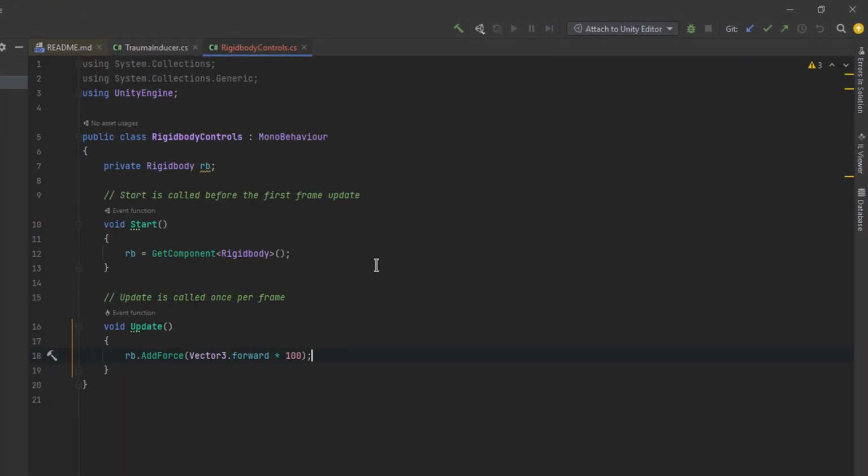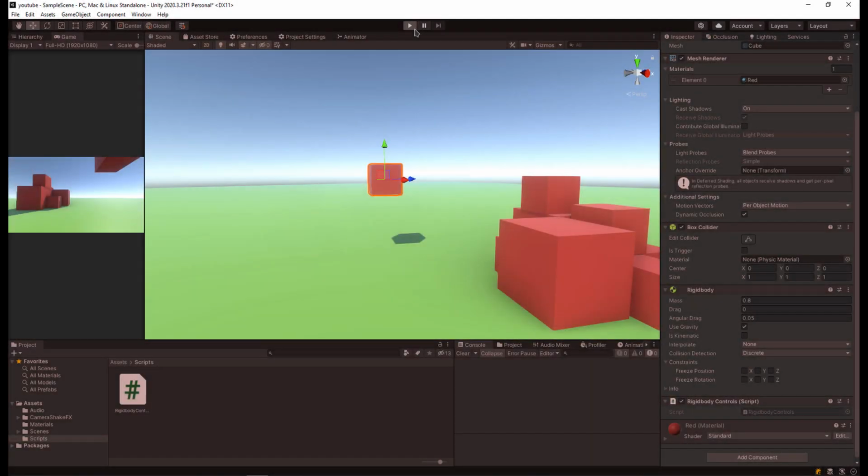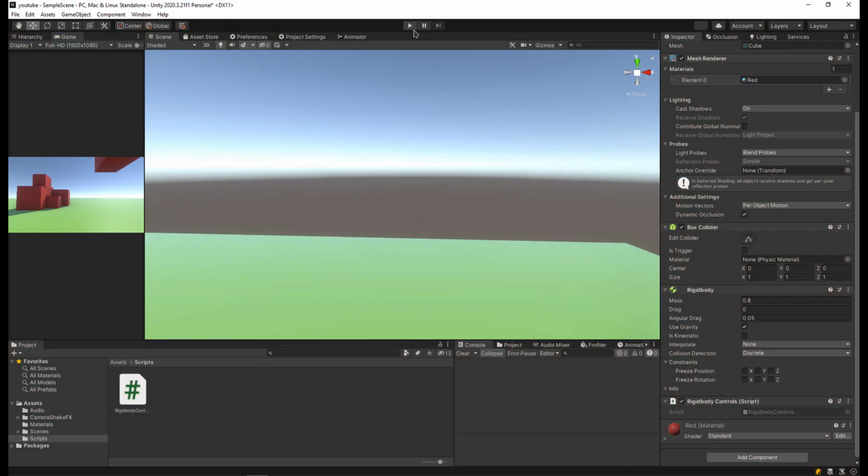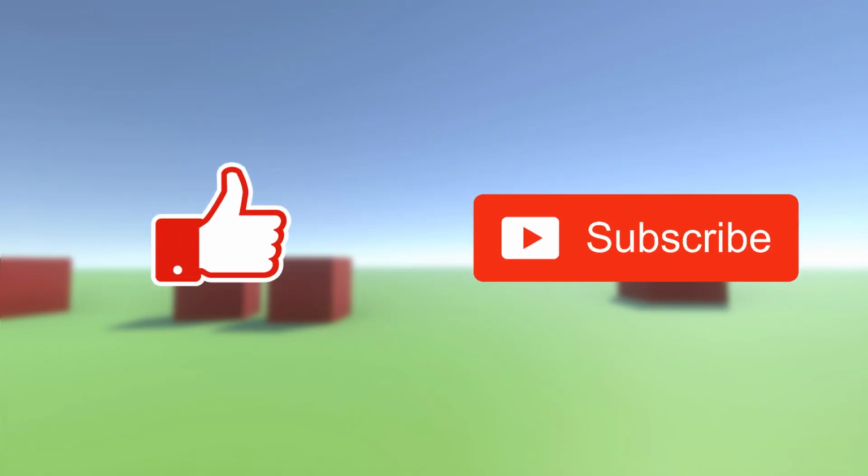This is what happens when we move the method to update. If we're running at 60 frames per second, we're basically adding some push to the cube 60 times per second, making it slingshot away. And that's it for this video.